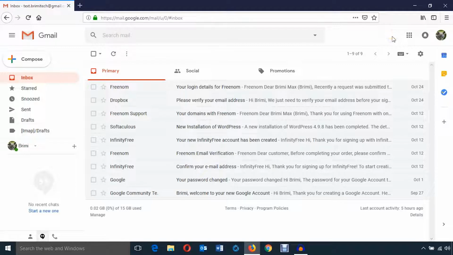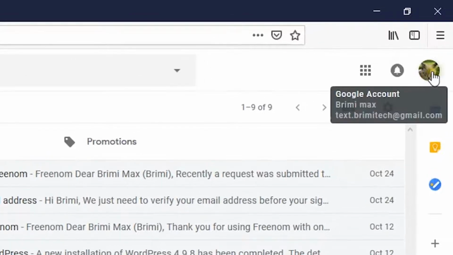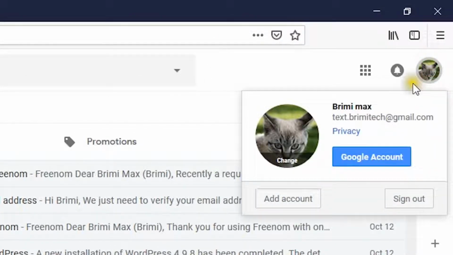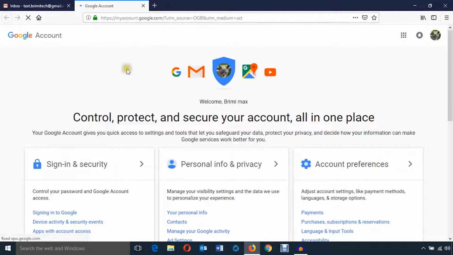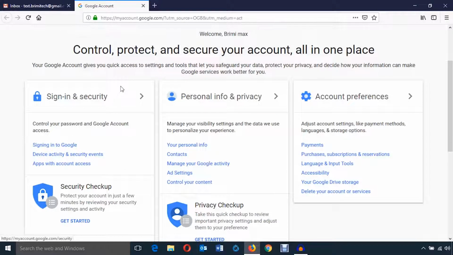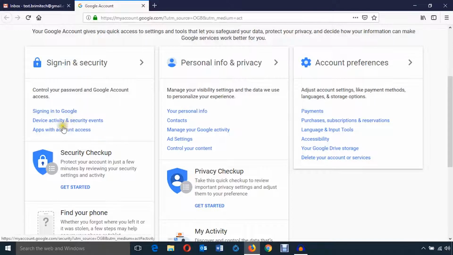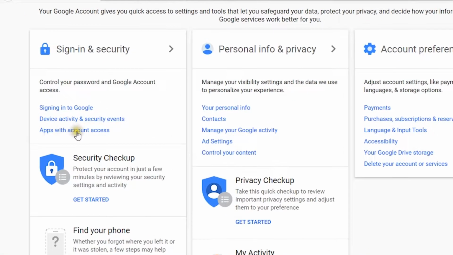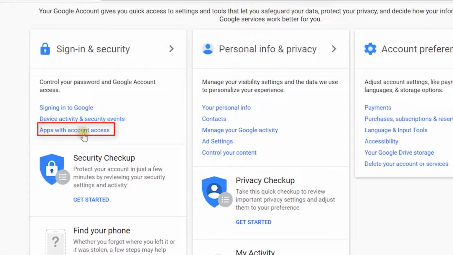Firstly, after you log in to your Gmail account, click on your image and you will find this option, Google account. Just click on it and it will open up in a new tab, and scroll down. On the left side, you will find sign in and security. Under it, you will get this option to manage apps with account access. Just click on it.